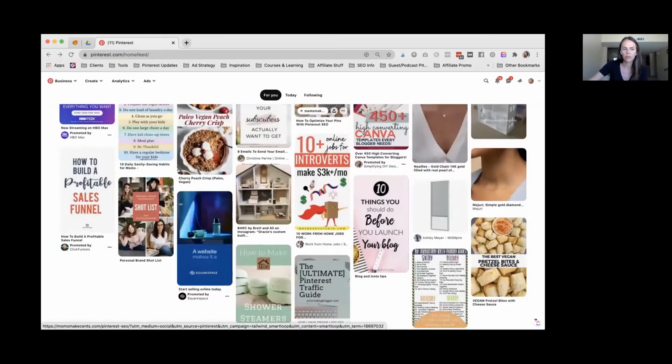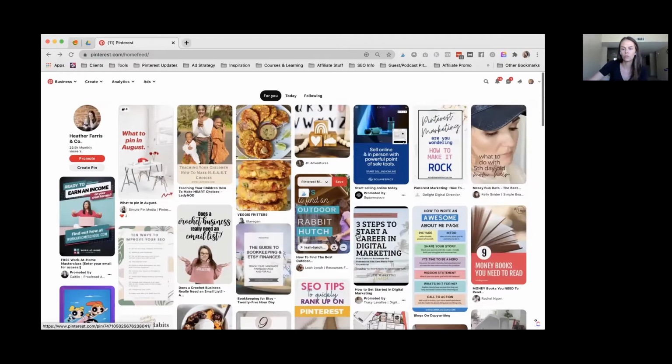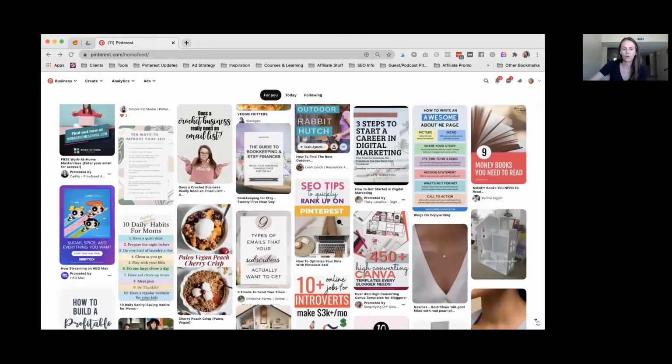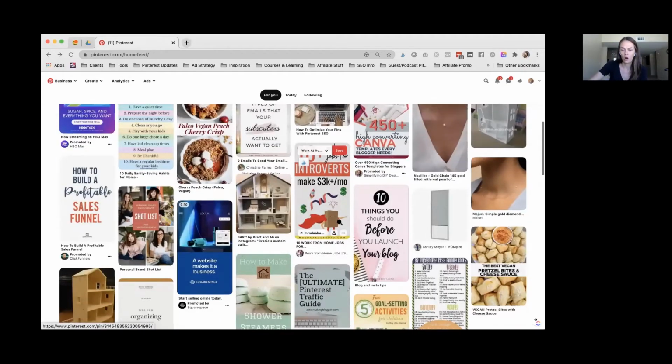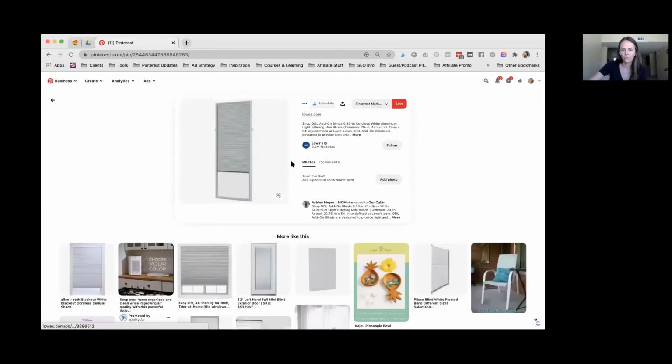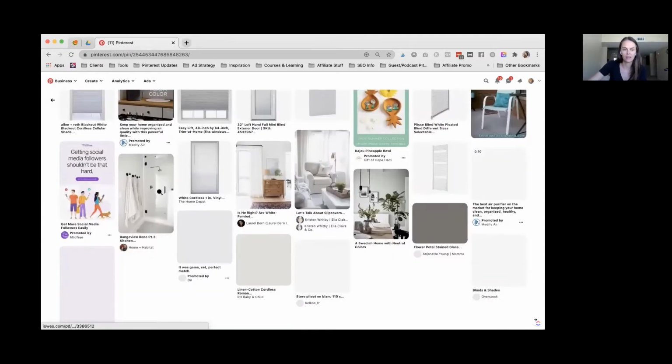Product rich pins are going to vary, and essentially when you click on a product rich pin, you're going to know it's a product because it's going to have a price on it. So, I don't know. Yeah, this isn't a product rich pin, but it's a product.